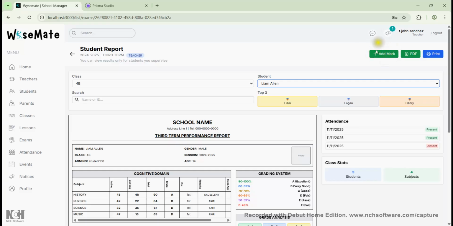This button on the admin page is not for the admin, because admin do not teach any class. So it's only the teacher that can add mark for the class. So if there's any mistake, the admin has to call the teacher to be sure of that before making any changes.